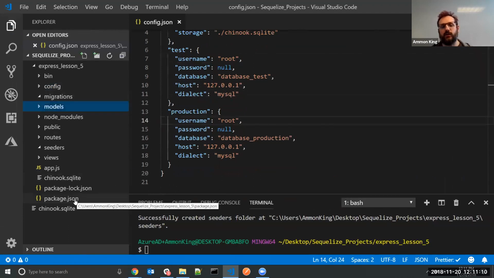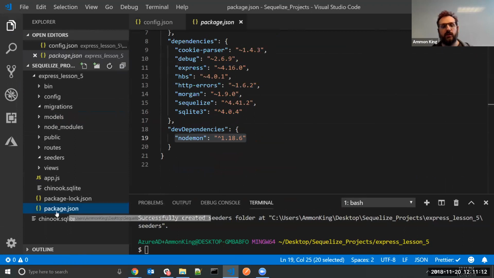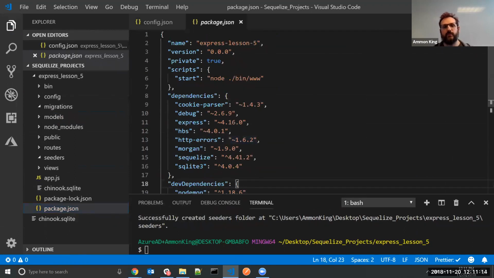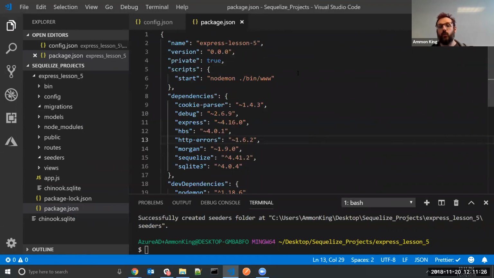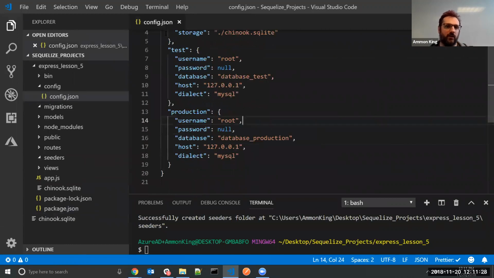I'm also going to do something to make my life a little bit easier. You want my package JSON? I have a start script. I'm going to change this from node to nodemon to automatically kick in my node monitor. I still want to say npm start each time. A little more convenient to always remember the one command than many commands.